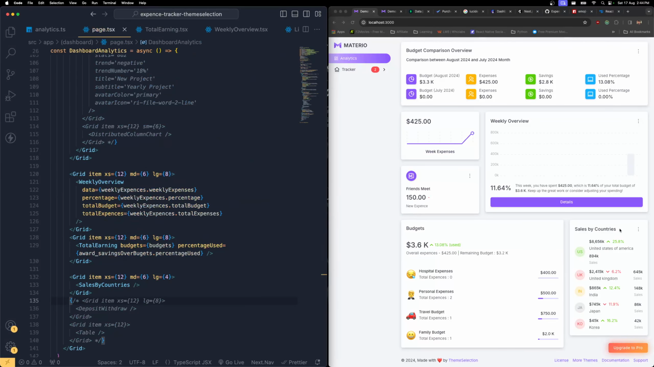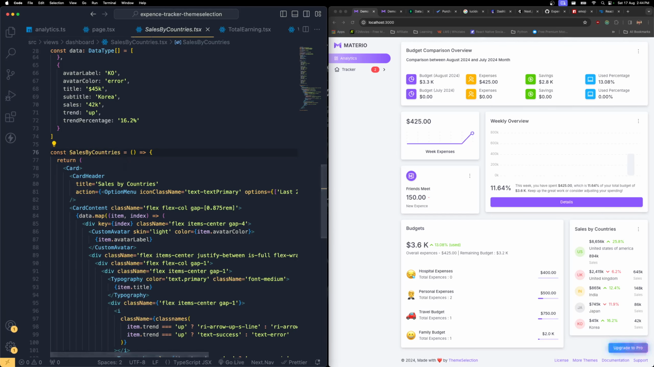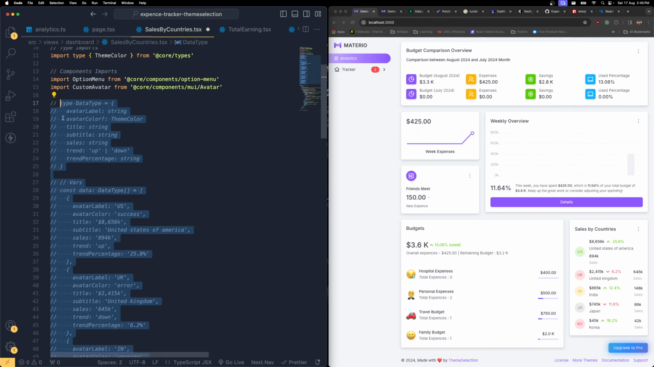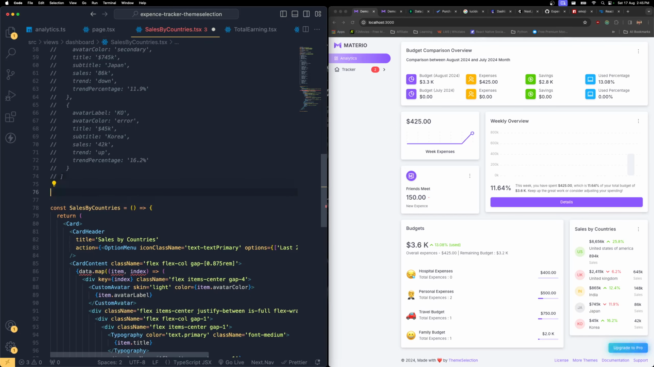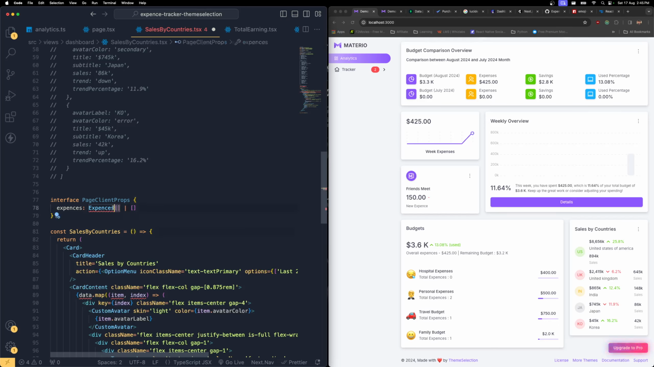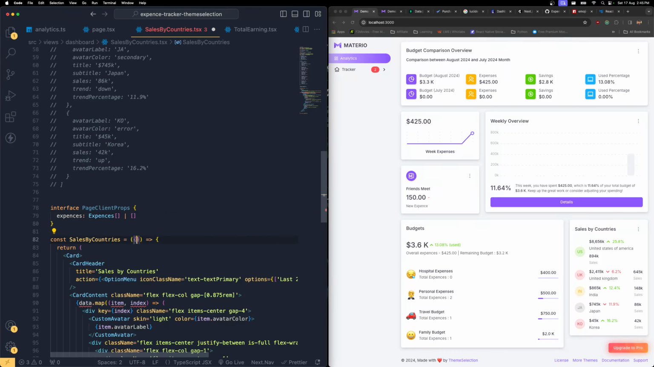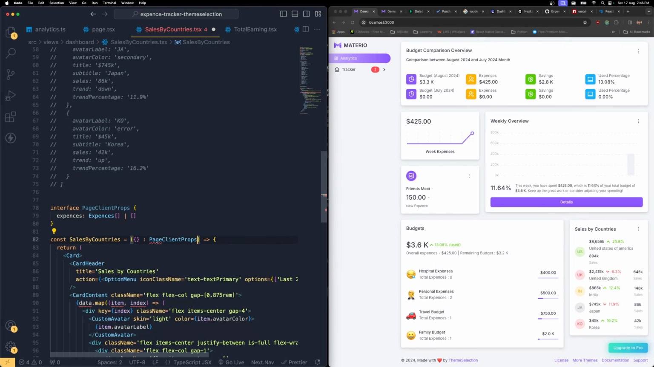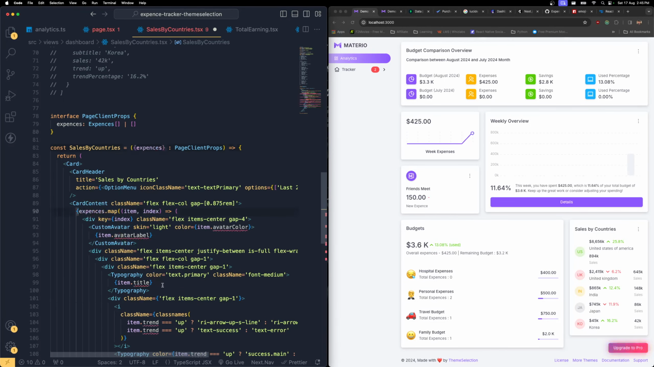Okay, and the last thing is going to be the sales by countries. If you wish to rename this, you can, but I'm going to open this sales by countries and bring the props for this, since it is using this particular data over here. So I'm going to comment this, bring this props, import it, open the page client props, and bring the expenses in it, and instead of data I'm going to map this expenses.